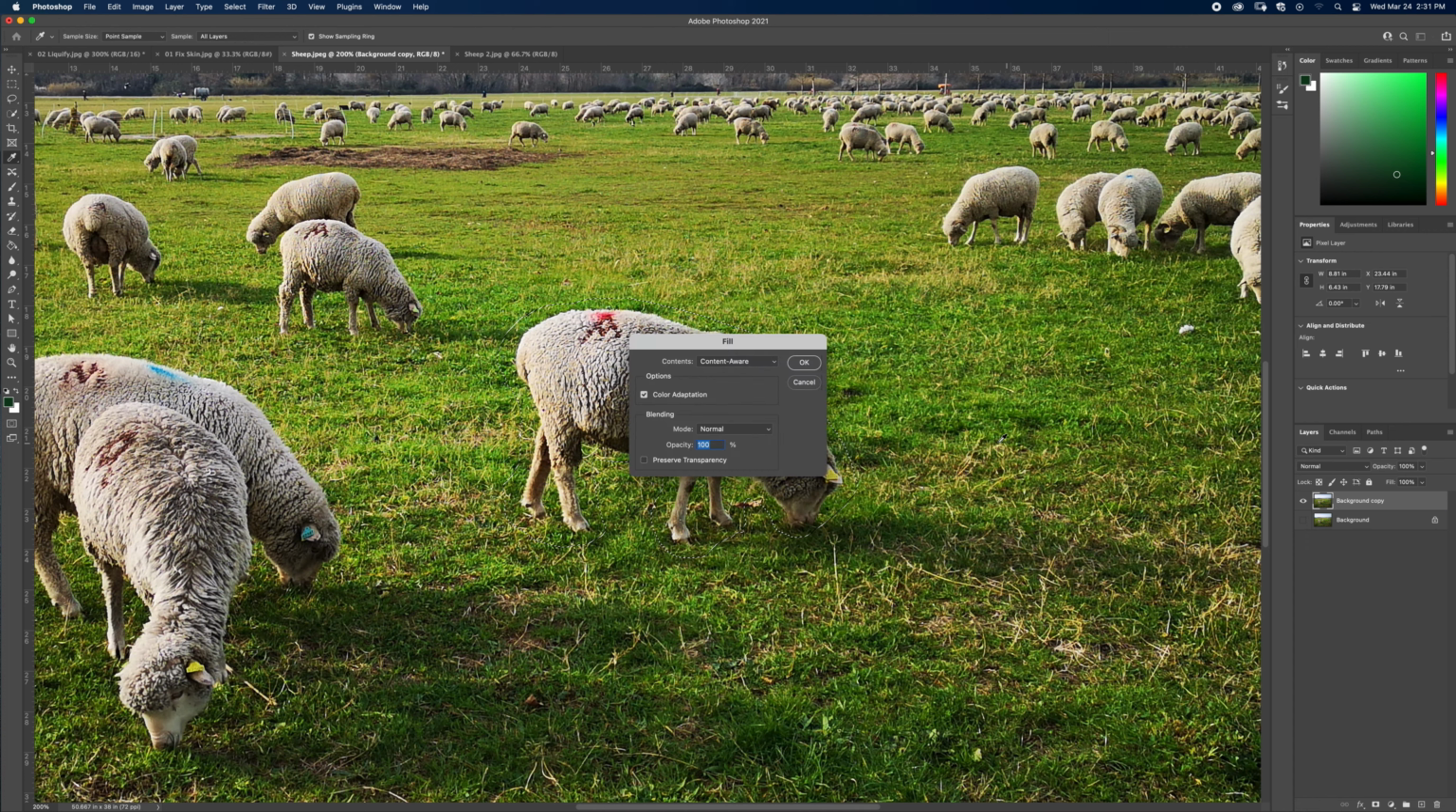So I'm going to hit Shift Delete or Shift Backspace. On my fill, I want to make sure I'm on content aware. Okay. Color adaptation is checked. Mode is normal. Opacity 100%. I'm going to hit OK.